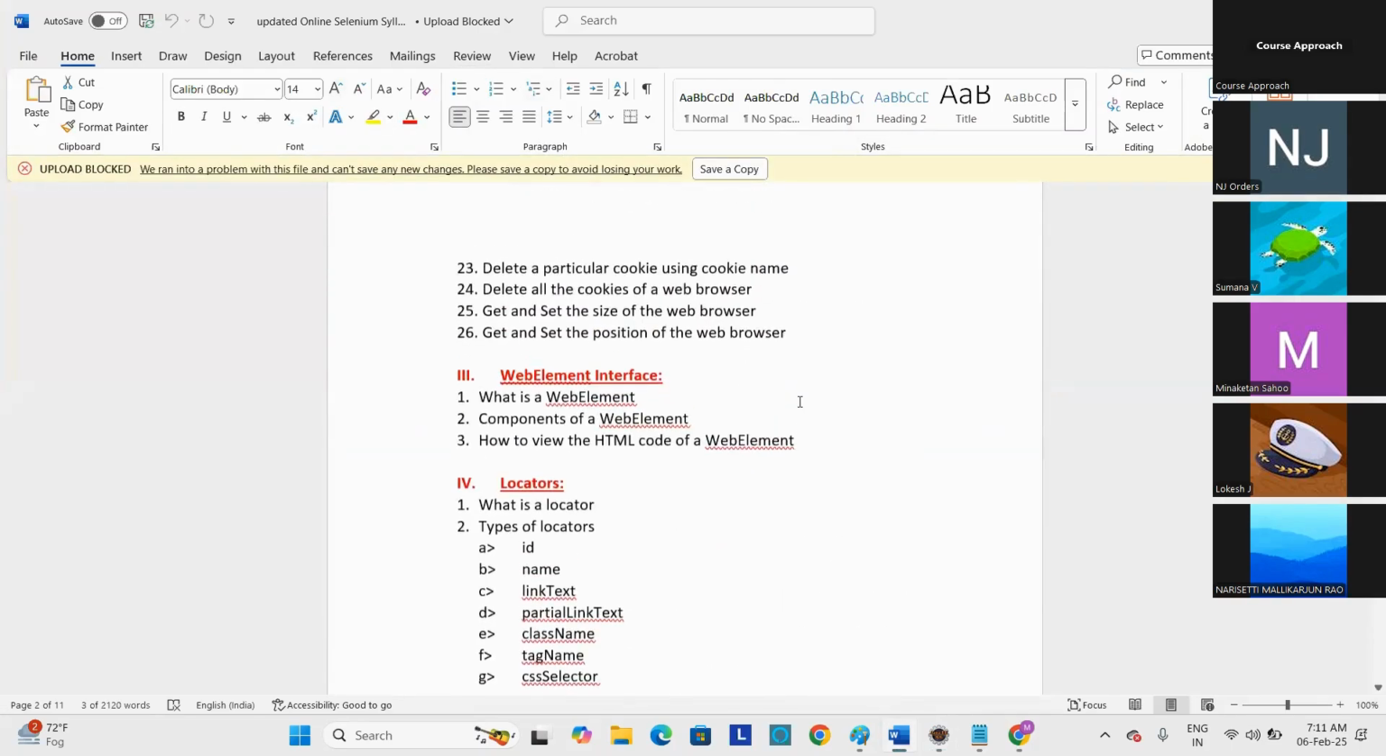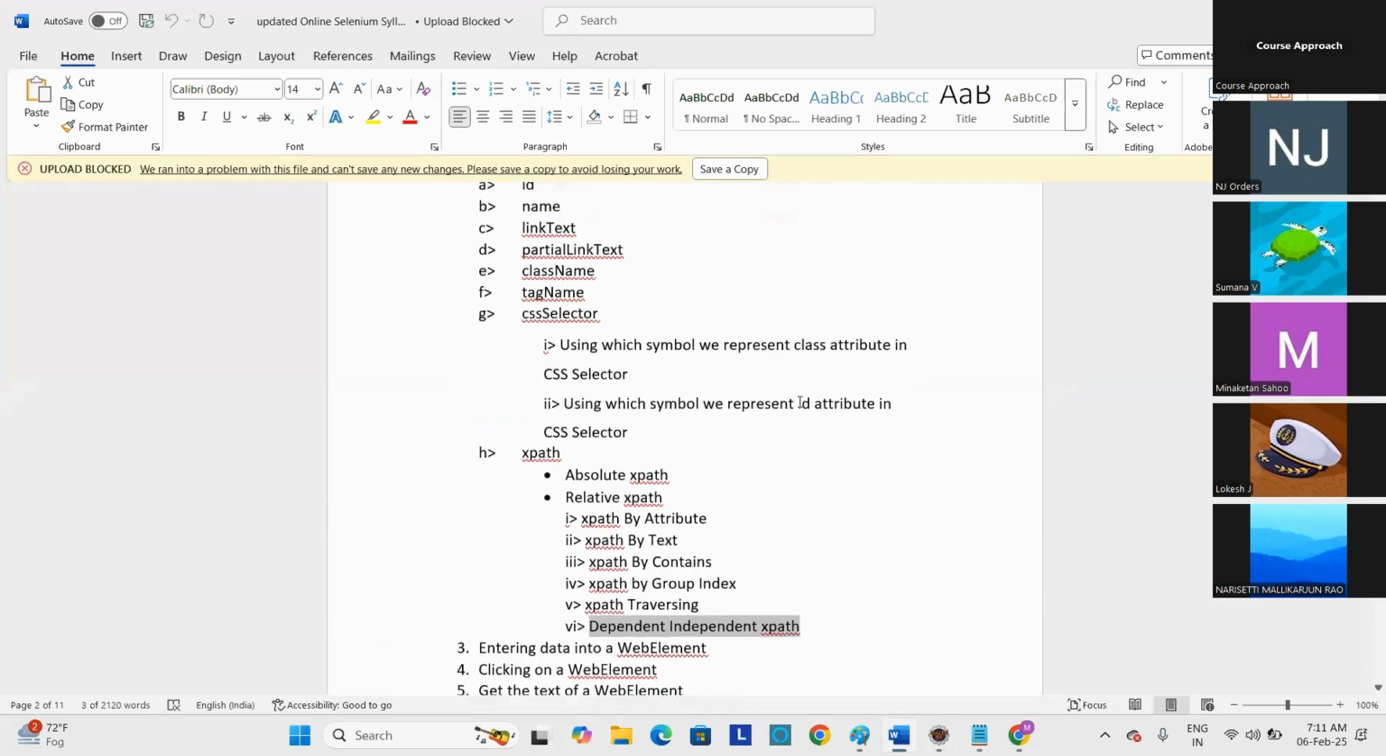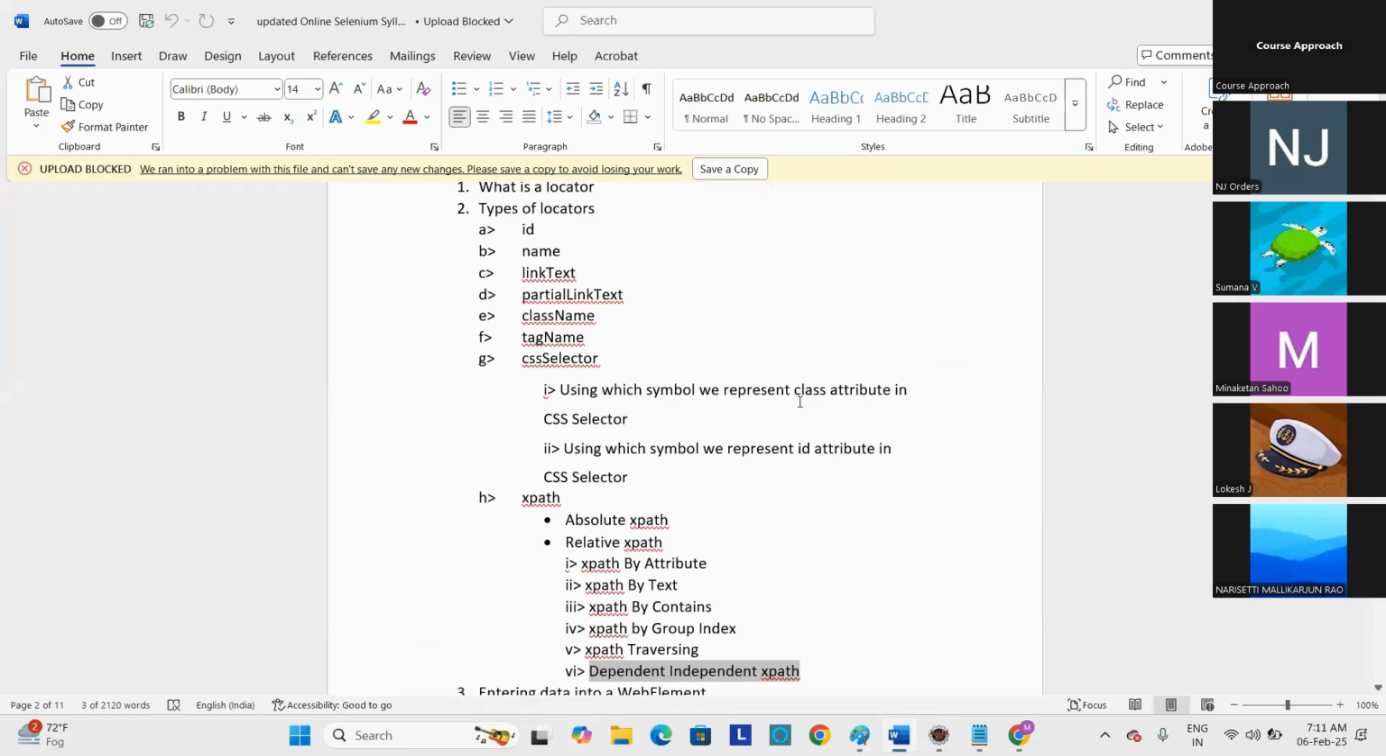All the locators I have completed till xpath. Any doubts with the locators, any locator which you are not getting, just ask me now. I'll move forward then. ID, name, link text, partial link text, class name, tag name, CSS selector, xpath, everything is completed.